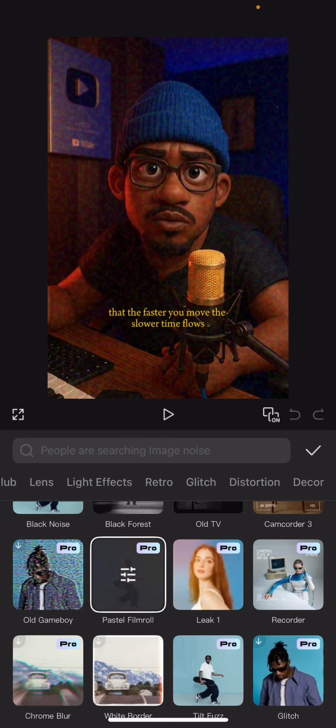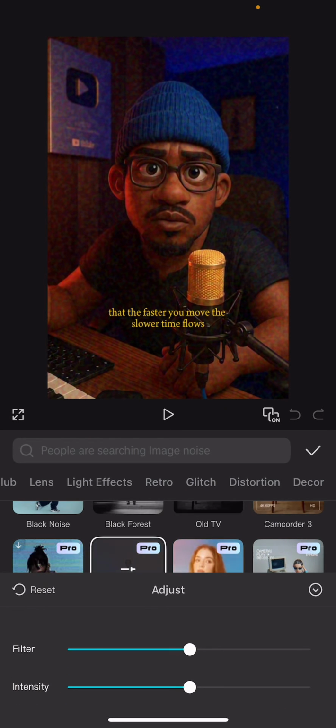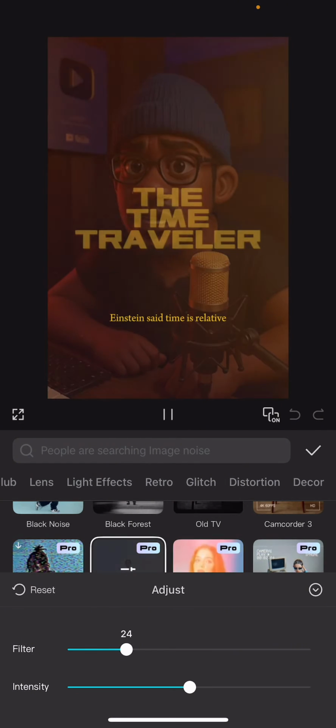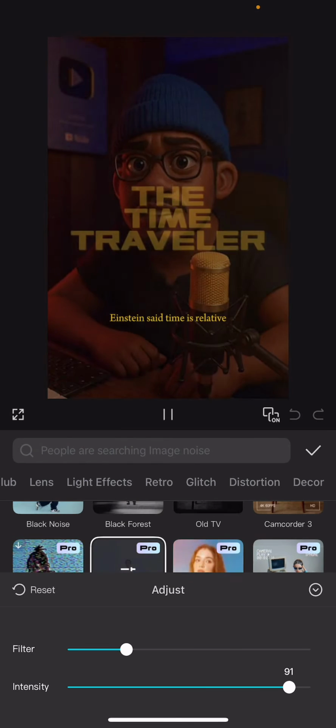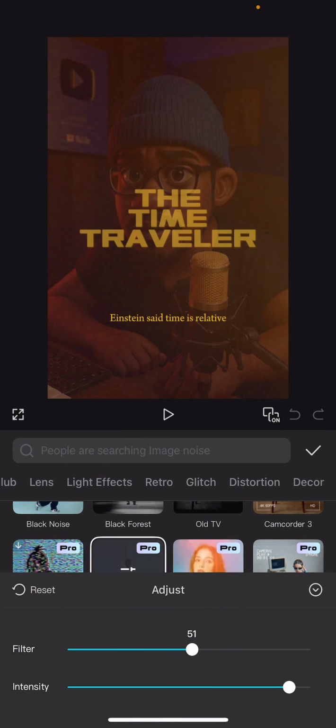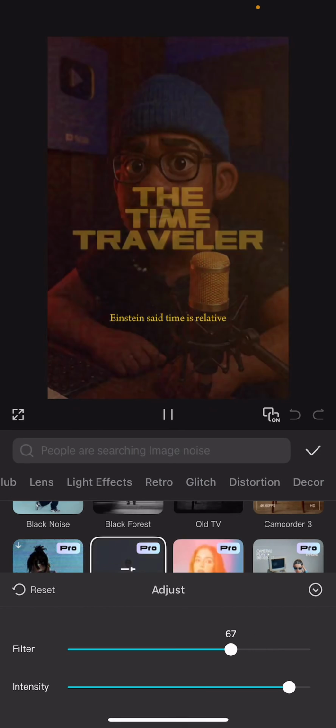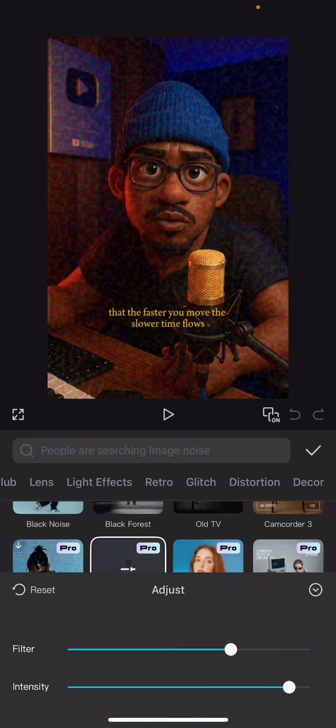For some of the effects, when you have them selected, you have this icon that shows up, and that icon tells you that you can adjust the parameters of the effect. Once you have that selected, you could tap on the icon again and it brings up the adjust panel, where you could reduce the intensity of the filter and also adjust the level of the filter. That looks a whole lot like film at the moment with the noise, the grains and all that.